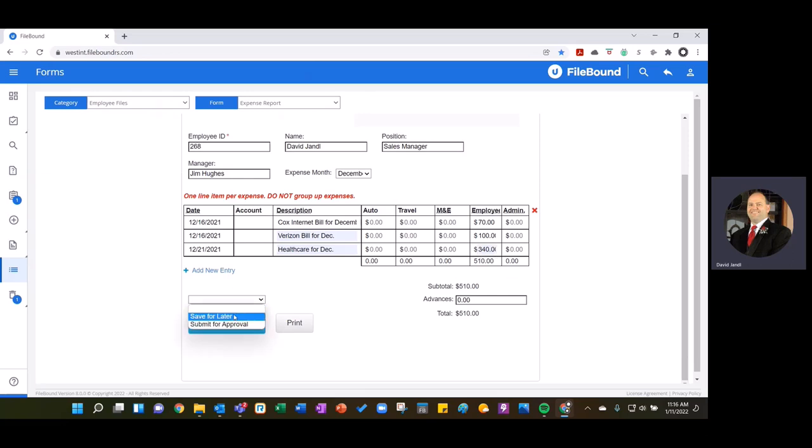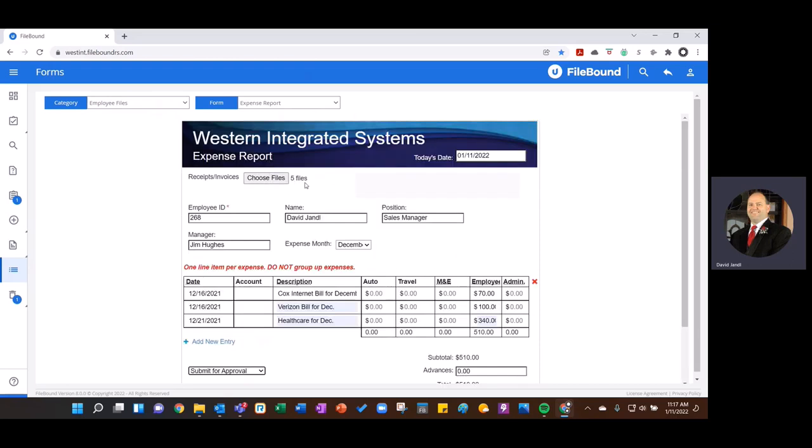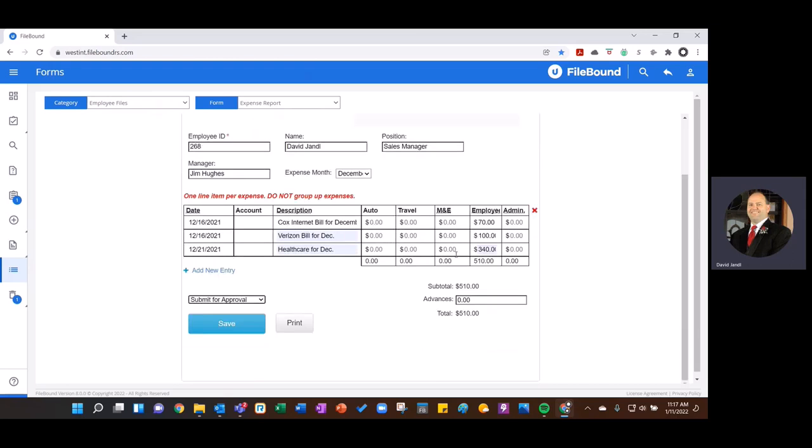Now I can save this for later, so I can store this information in the system, and then when I come back, maybe I have another expense report I'm waiting until the end of the month to get, I can add that new entry and save it now. I can also submit for approval, so I can click on that button, hit save, and that will automatically send it to the person in the workflow for approval, so they can look at my original files that I submitted along with line item detail and see if this information matches up.